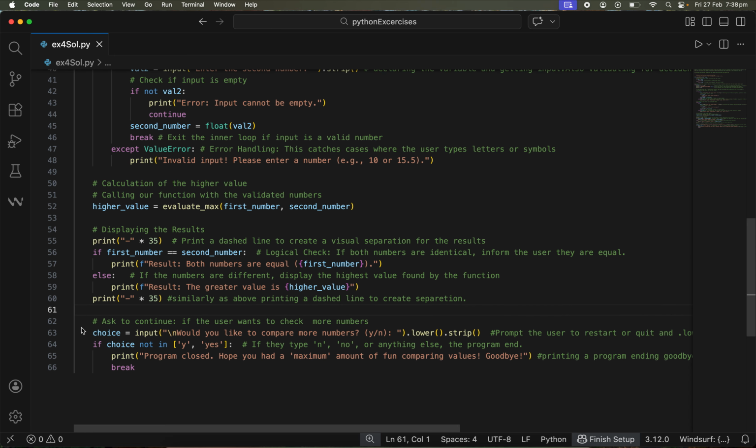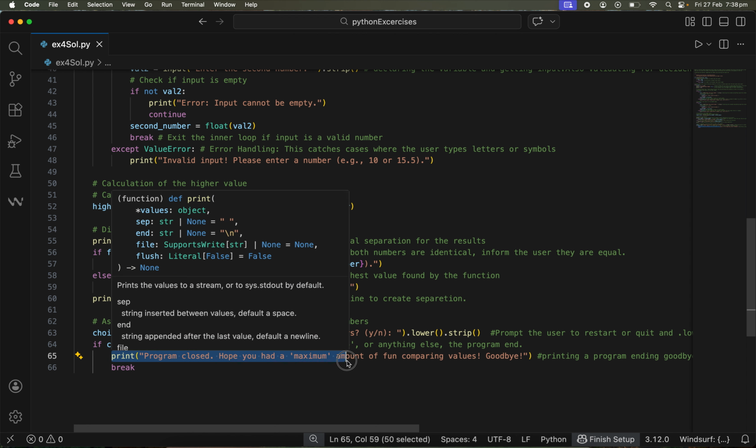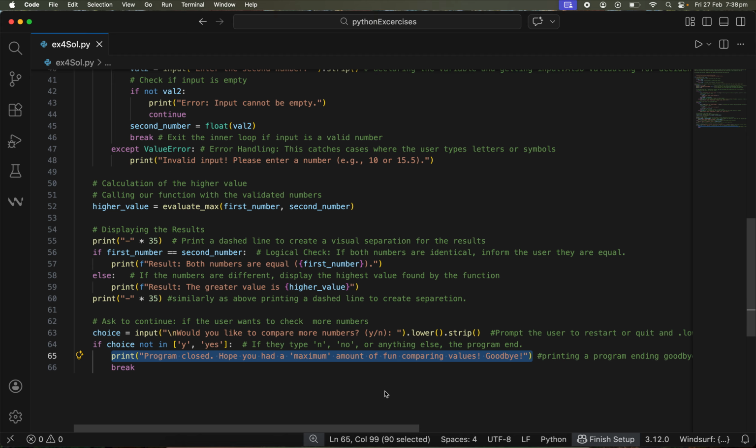And in the end, we ask the user whether to continue; we are giving them an option if they would like to check another two numbers. They would just type yes to restart the program, and they would just type no to end the program, and the program ending will pop up with a message for the user, giving them an idea that the program has ended and they have found their maximum value.